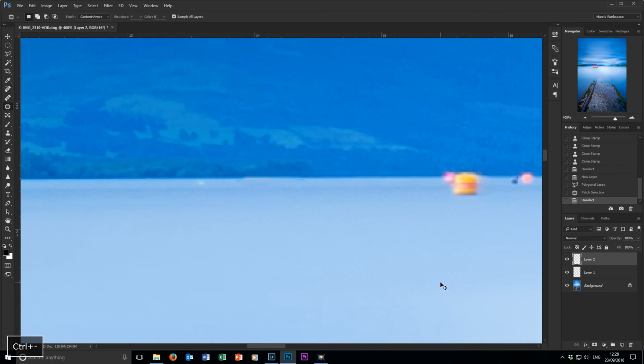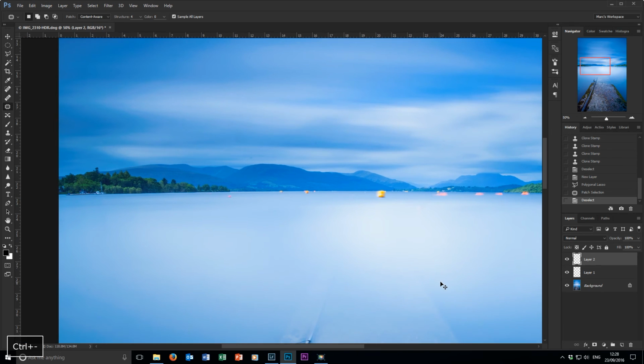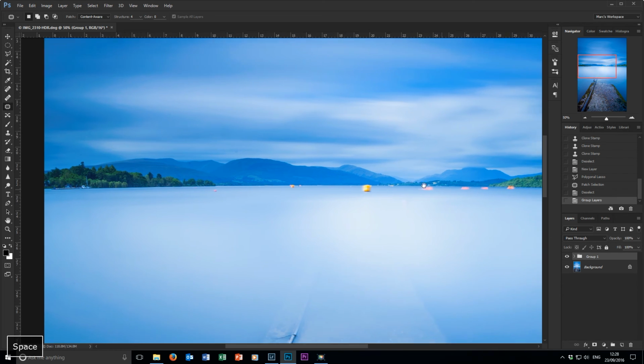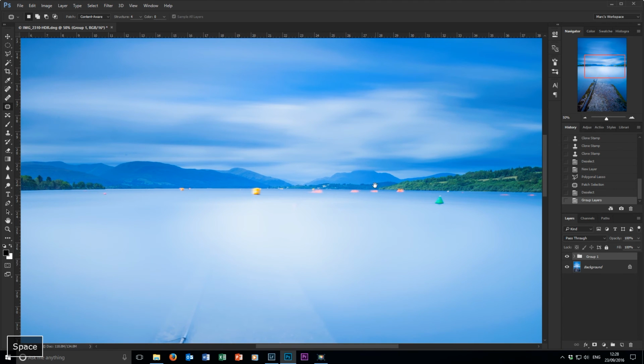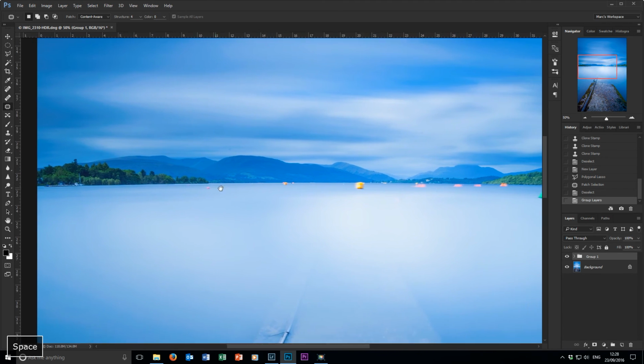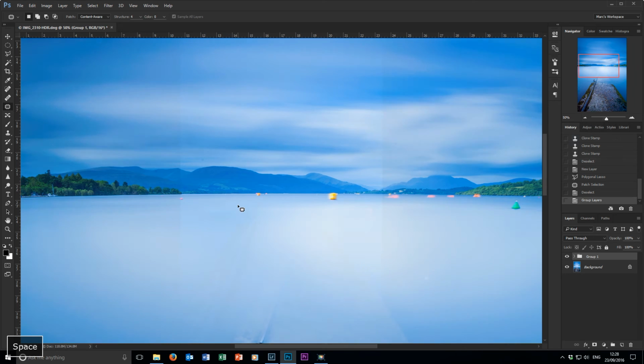Press Control and minus to zoom out, and you can't see it, you won't notice it at all. Look, there it is, and there's the other one. Let's group these actually. Control and G, or Command and G, and look, you see that? It's just like magic. Now I'm going to do that with the rest of these and come back to you in a second, because you don't want to see that.